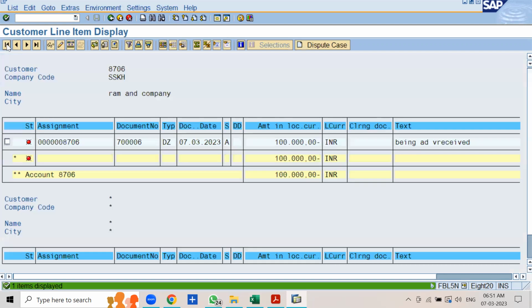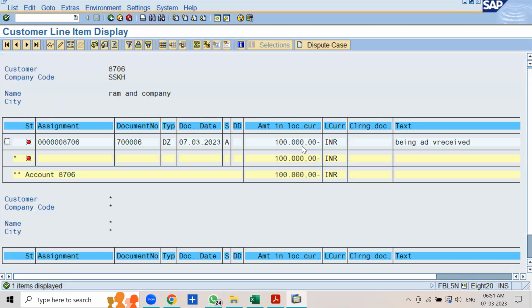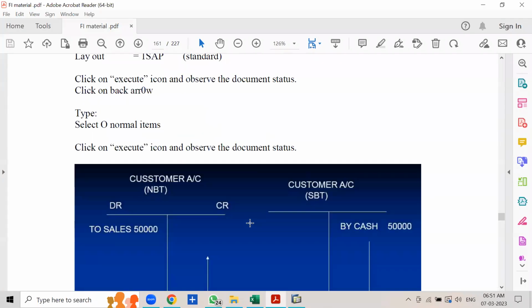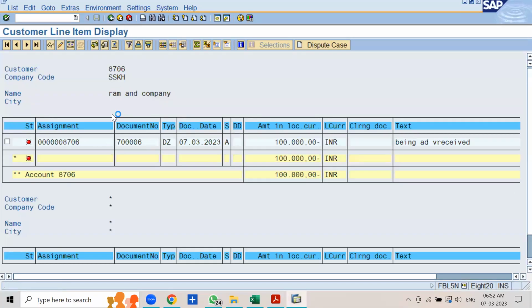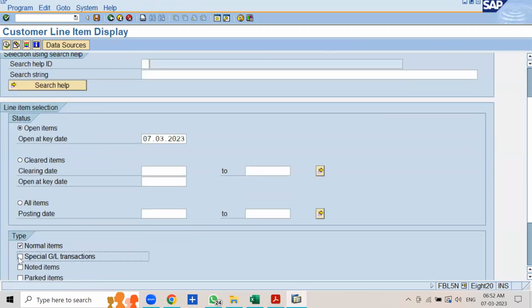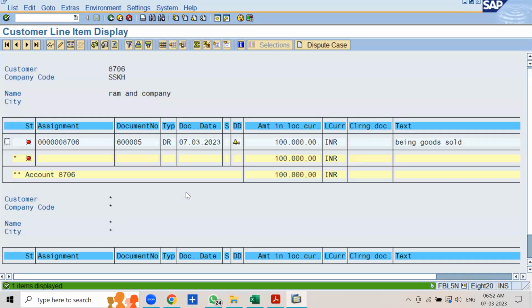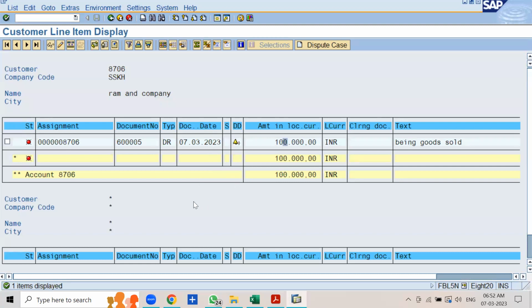Click on execute. See, under the special GL, there is a credit to open item, right? See, here, NBT, normal business transactions, SBT, special business transactions, right? So under the special business transactions, credit is there, right? So in the slide, it is 50,000, but we posted 1 lakh. Now, click on back arrow. Select normal items. Click on execute. See, under the normal items, debit is there, 1 lakh.